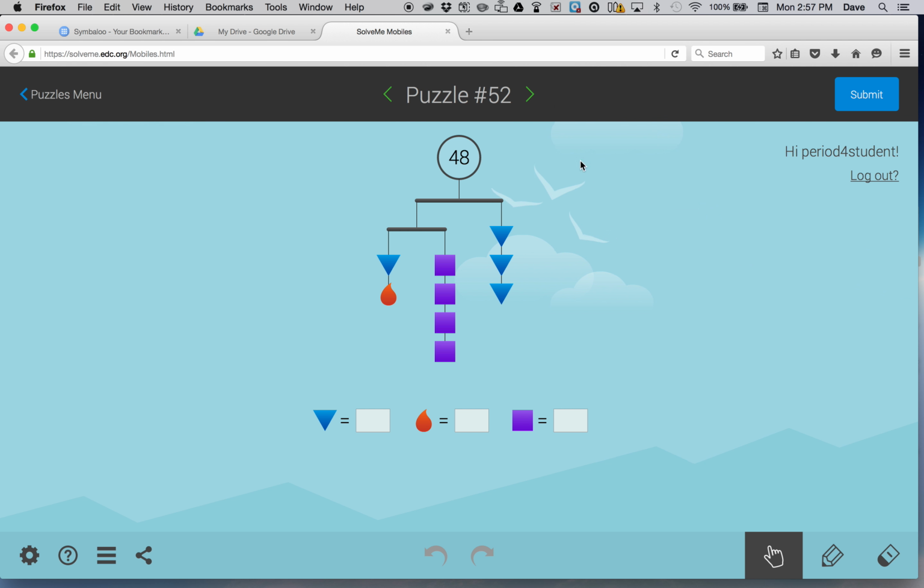On these puzzles online, this is how they tell you the total weight. So everything underneath weighs 48. Alright, and no other clues. So this is where we use that splitting technique. 48 split must be 24 and 24.